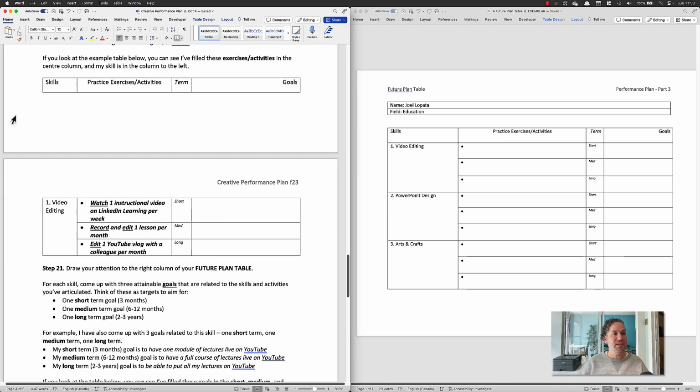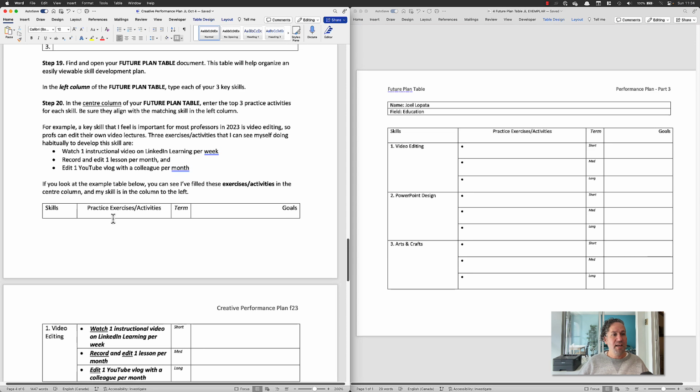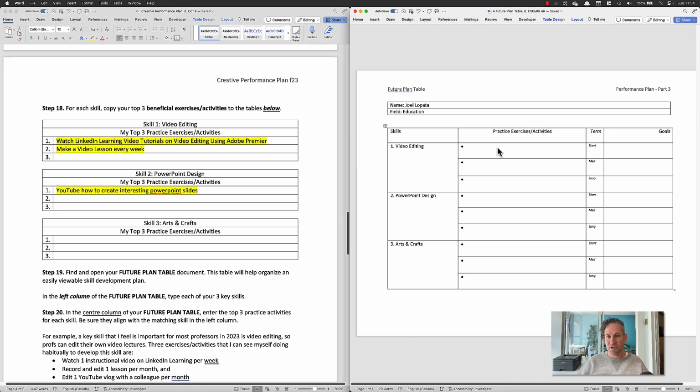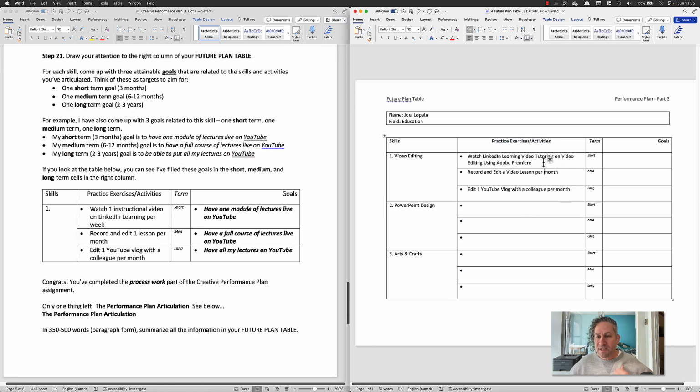You can see underneath it shows you, if you look at the example table below, you can see I've filled these exercise activities in the center column, and my skill is in the column on the left. So what you want to do here is copy and paste these activities from above into the center column here. Once you've done that for all 3 of these skills, you're going to have 9 practice activities exercises that are listed.